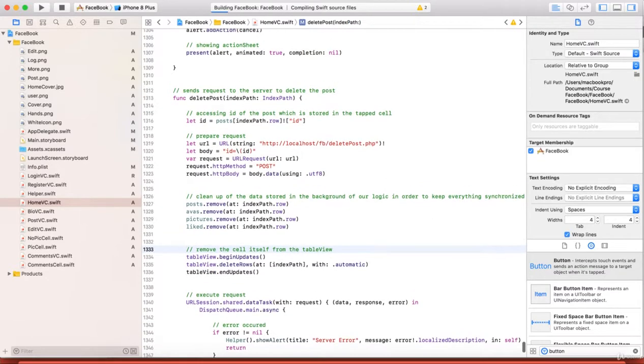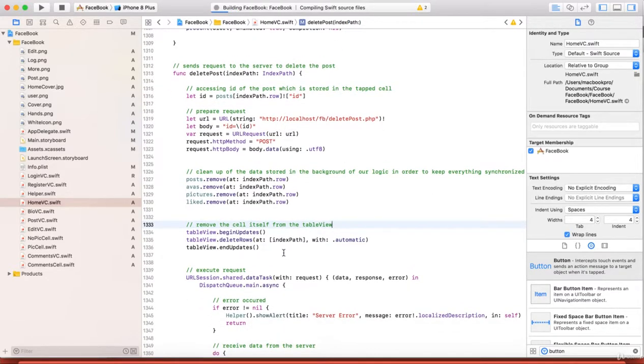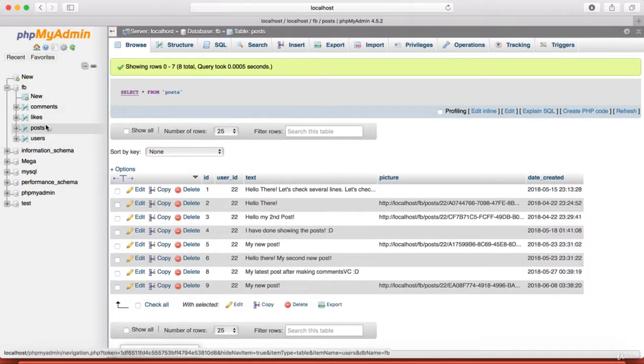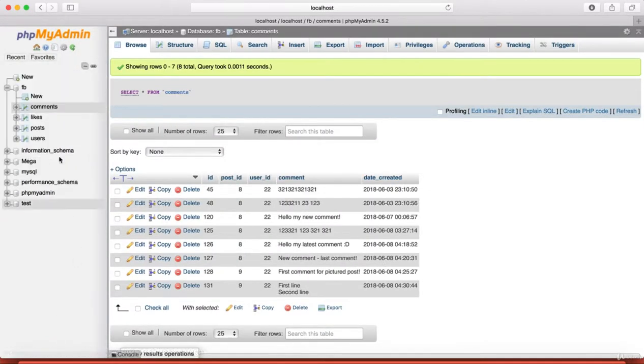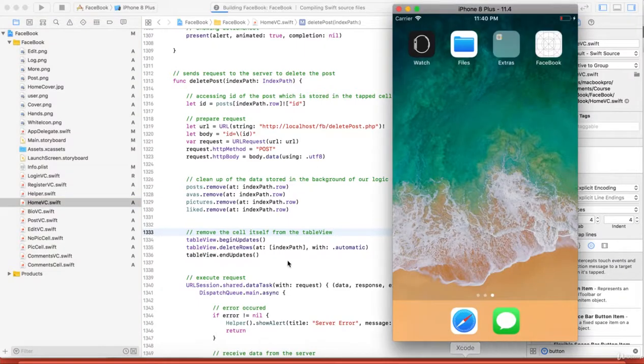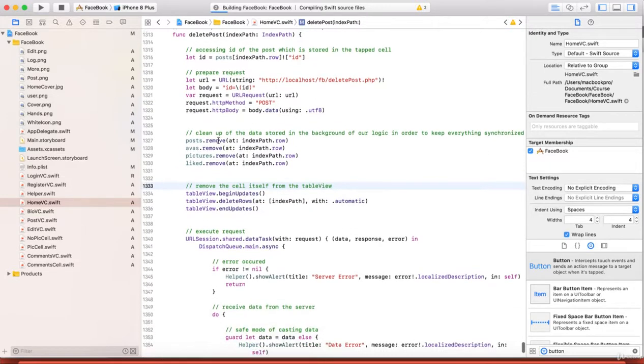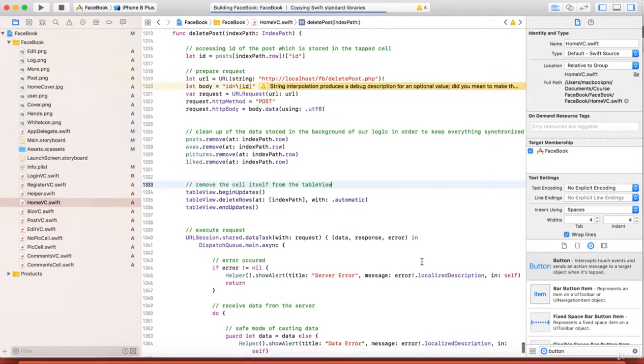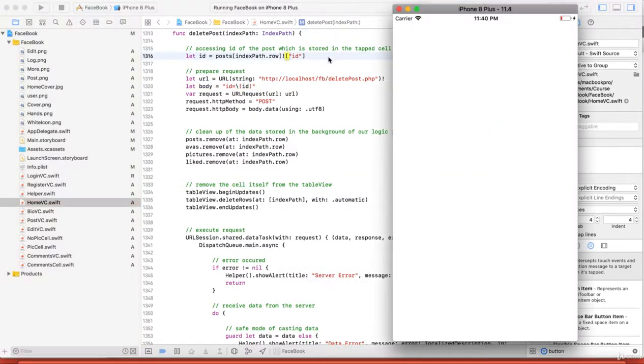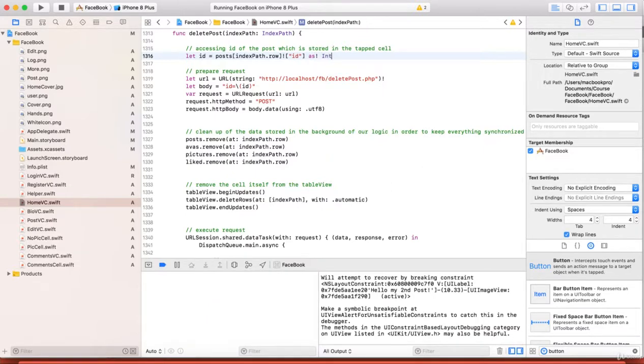Okay, so we will now build and run, and we must be able to delete our post. So I'll open now in my browser the PHPMyAdmin panel. I'll go to the posts. So it's building in my case. That one we need to cast it as integer. This ID must be an integer type ID.